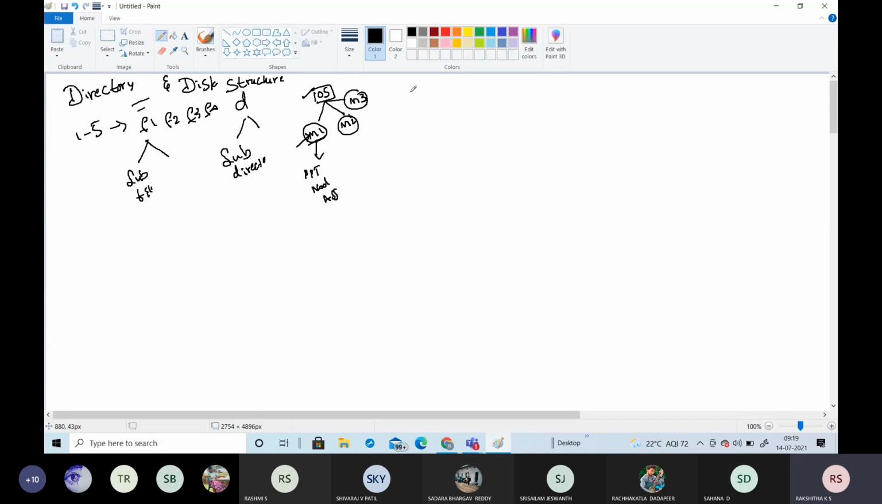What are the different attributes of a file? Name, location, size, type, time, and date, as well as the user who modifies it. Okay, so these are the different attributes of the file.